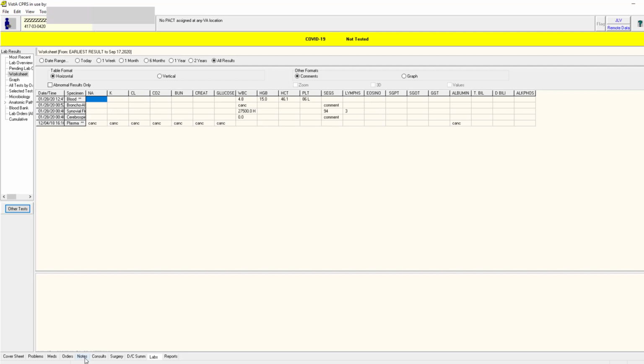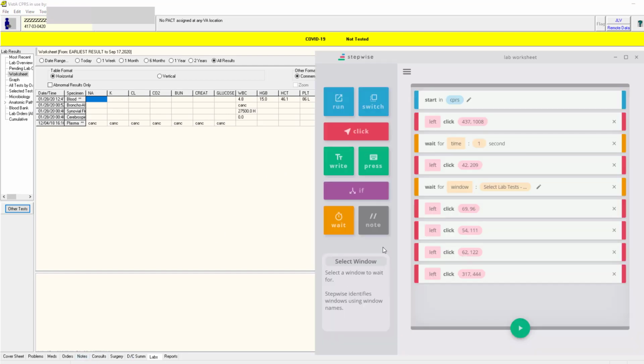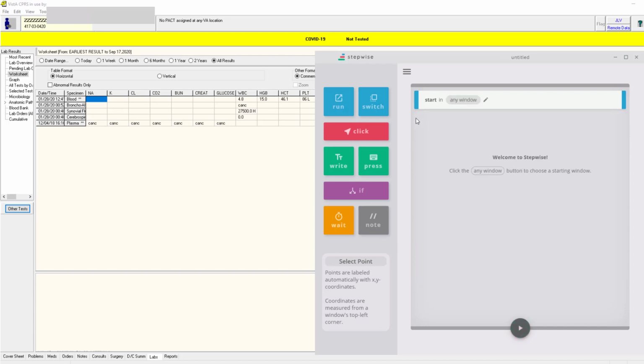So really quickly, I'm just going to go through how to make one of these. And then also eventually, once you have things saved, you can actually run them from right down here like this. So here I have this lab worksheet as an example. So really quick, let's just exit out of this guy. So the first thing you do is just say what window you want to work in. In this case, my window is just CPRS, so I literally just type in CPRS.